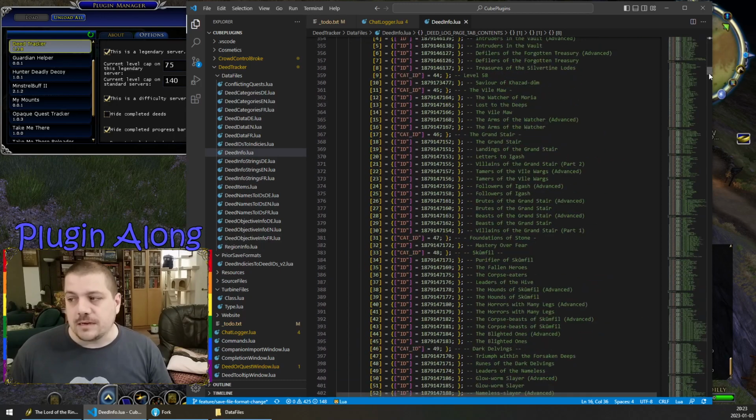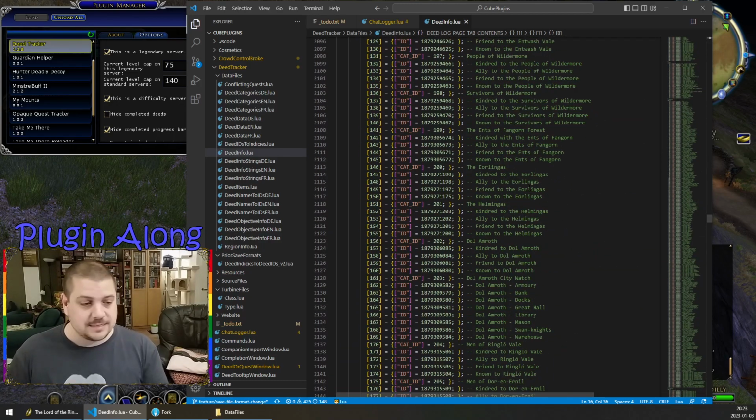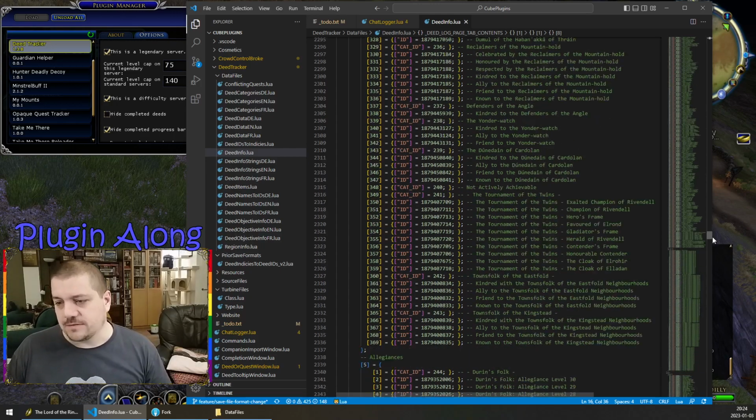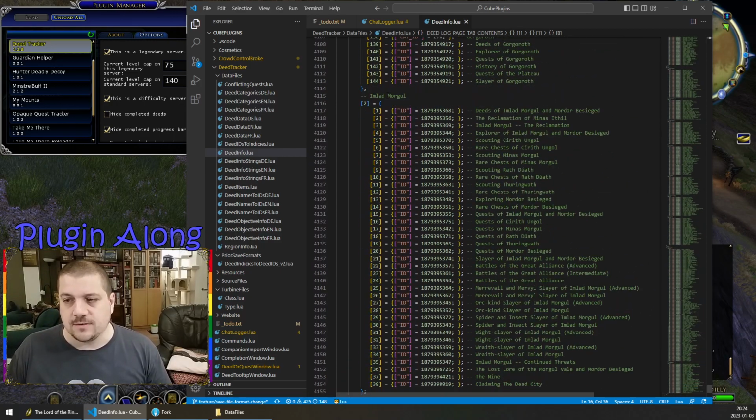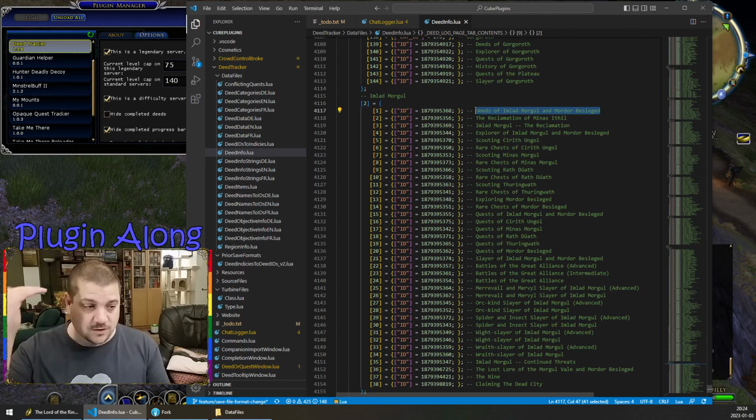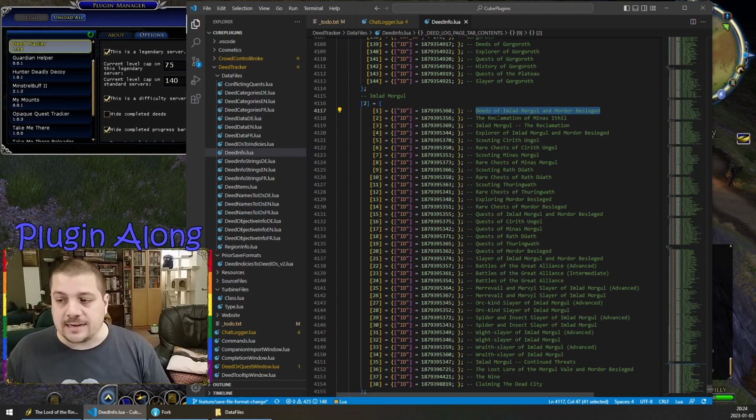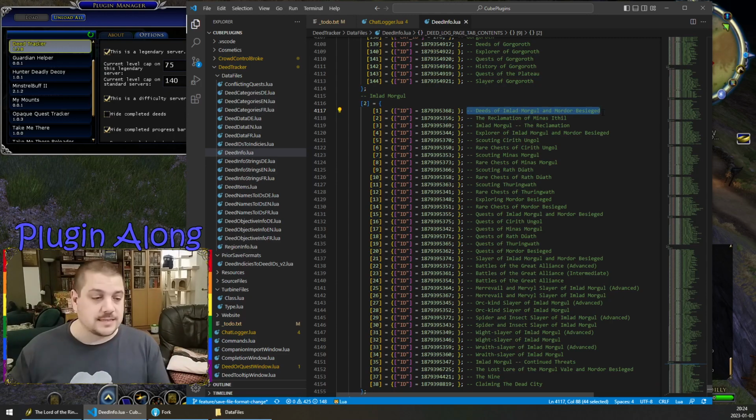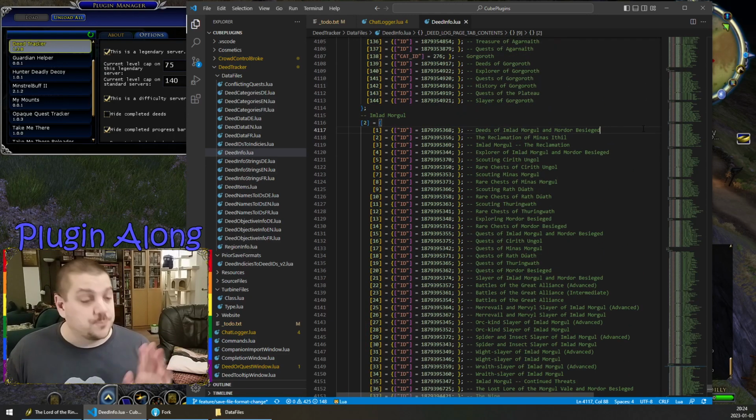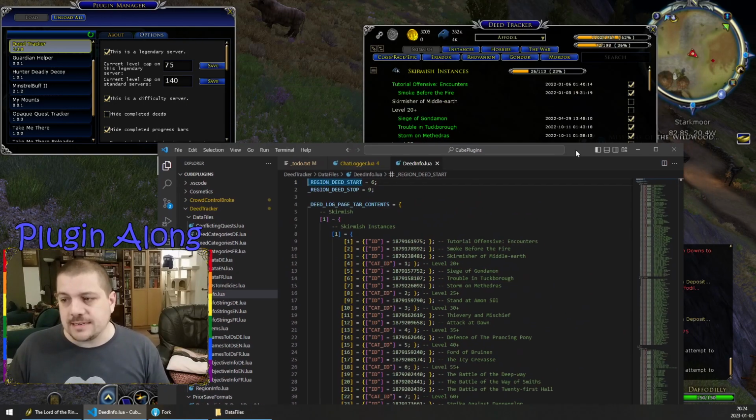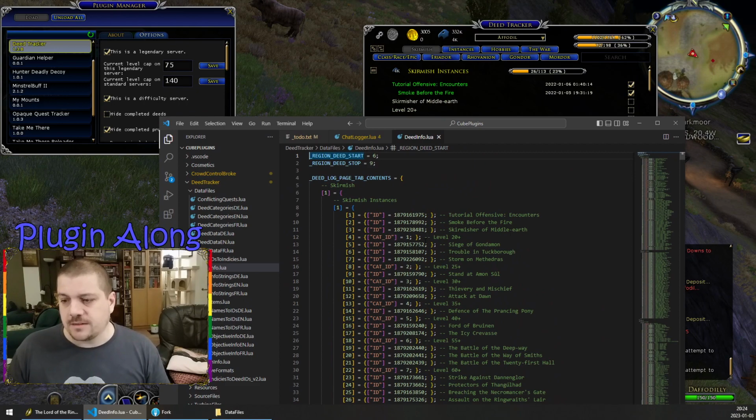And so this file has gotten much simpler and much more readable, I will say, because the name of what the thing was used to be about column 300 or so after all of these other things due to historical reasons. Now it's very easy to see, oh, we're in Imlad Morgul, and this is the deeds of Imlad Morgul. This is just a comment to make it easier for us, the developer, to see what's going on. Because it's a comment, it does not matter to Lord of the Rings Online. If it is incorrect, no one is going to come and say that's an incorrect comment until we figure it out. So hopefully it's correct. But we can see, tutorial offensive, smoke before the fire, skirmishes in Middle-earth, level 20.